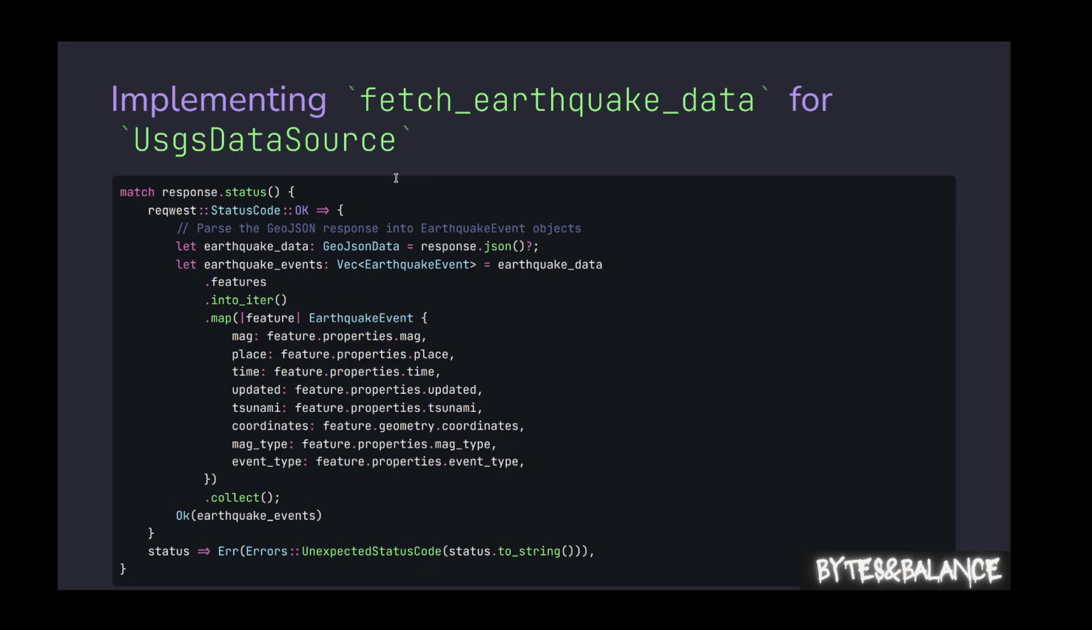How does it work? First, iteration. The map function iterates over each feature in the features list. In this case, this is the feature, so we iterate over this. Then transformation: for each feature, it creates a new EarthquakeEvent struct. It extracts the relevant data from the feature's properties and geometry fields and assigns them to the corresponding fields in the EarthquakeEvent. So we are extracting data here.